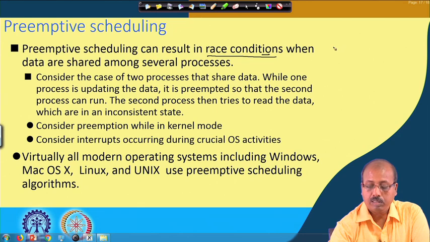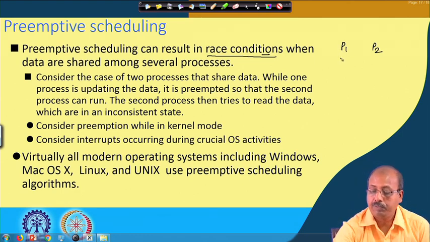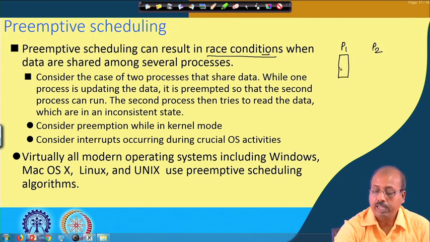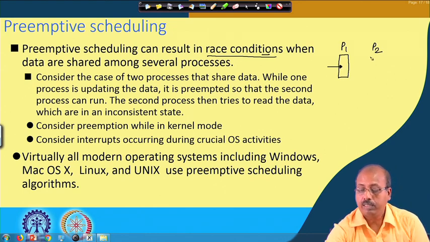So, this can create some race condition, because suppose I have got 2 processes P1 and P2. Now, if this P1 has got some piece of code to be executed, and if I say that it will be taken out from here, and then P2 gets a chance for execution.